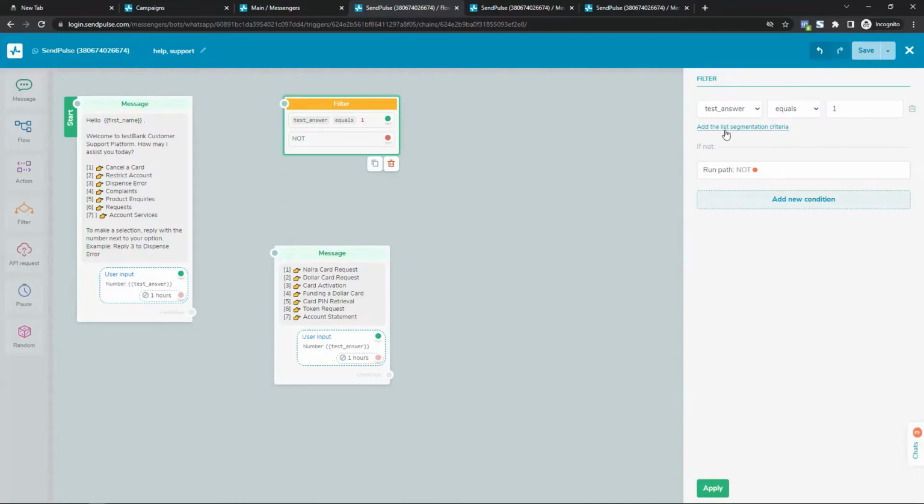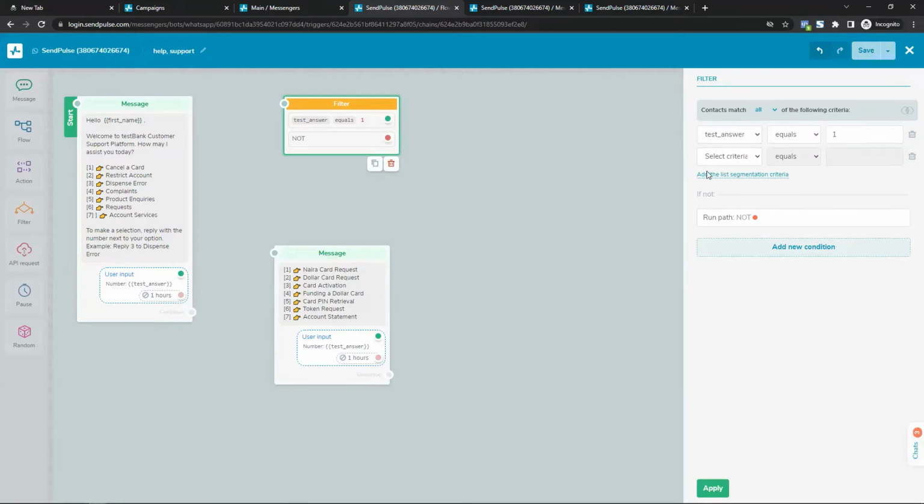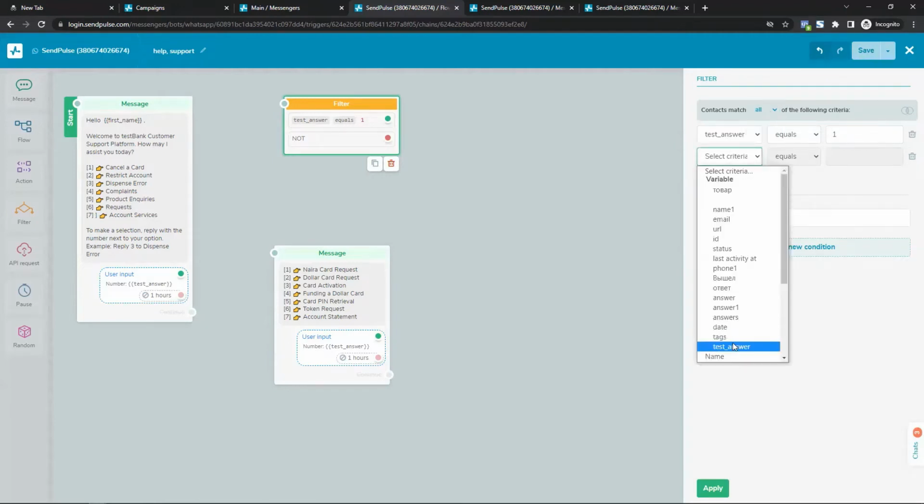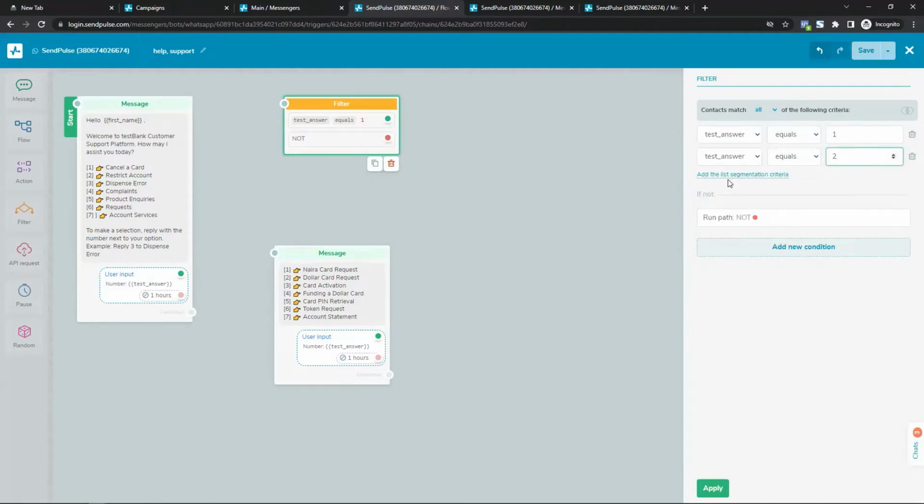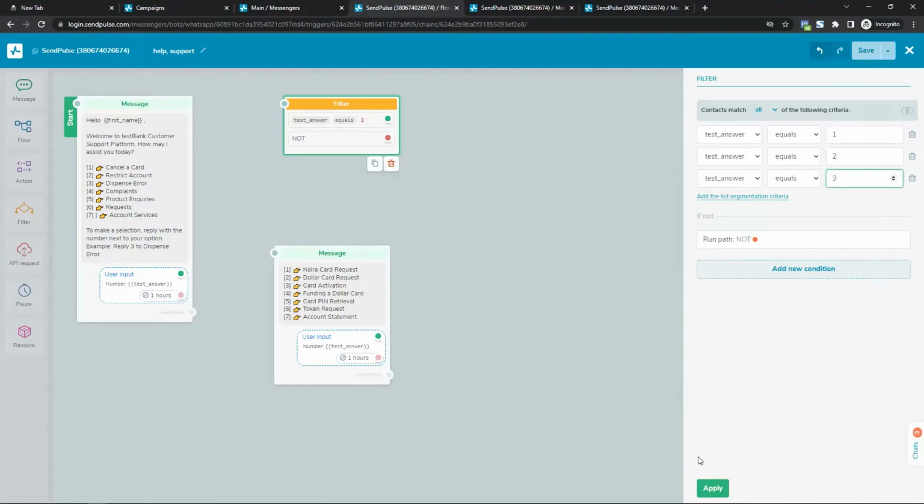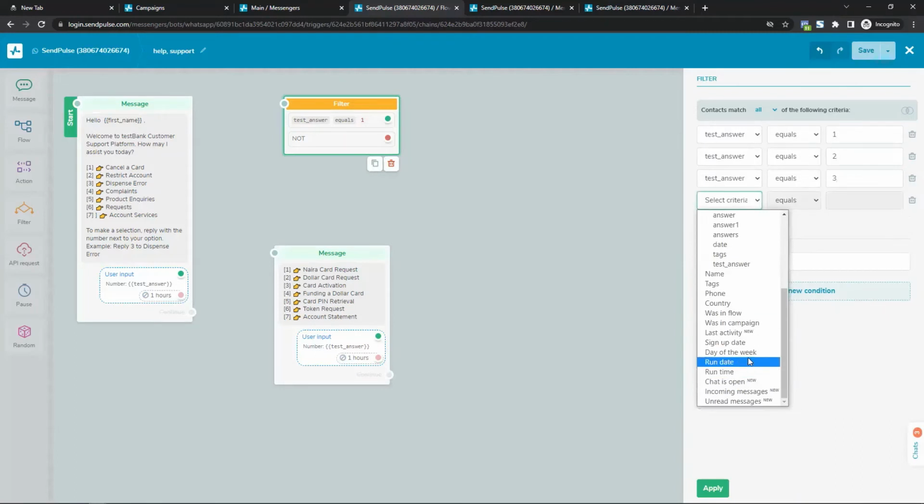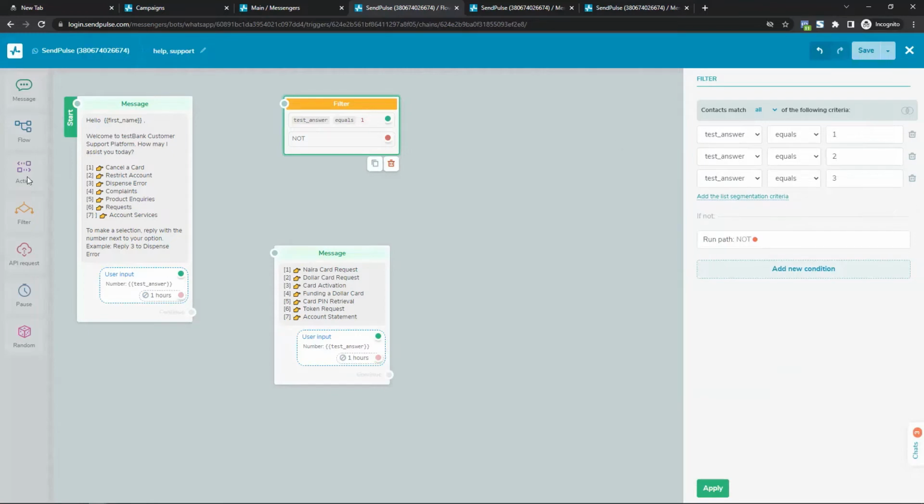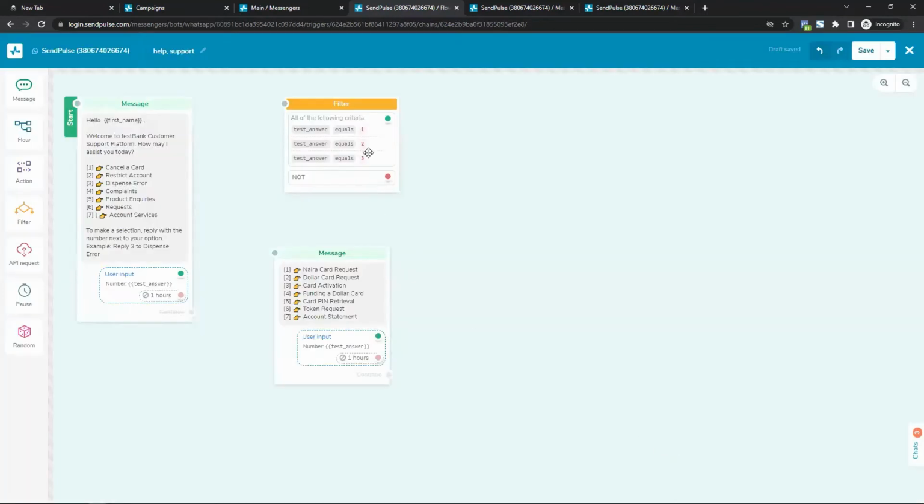So let's go ahead and add another segment right here. We can say, if test answer equals 2, let's add another: if test answer equals 3. You can use this to say if any other thing, like day of the week or sign up date. The options are endless. Let's just do up to 3 for time. Apply, so you can see that.